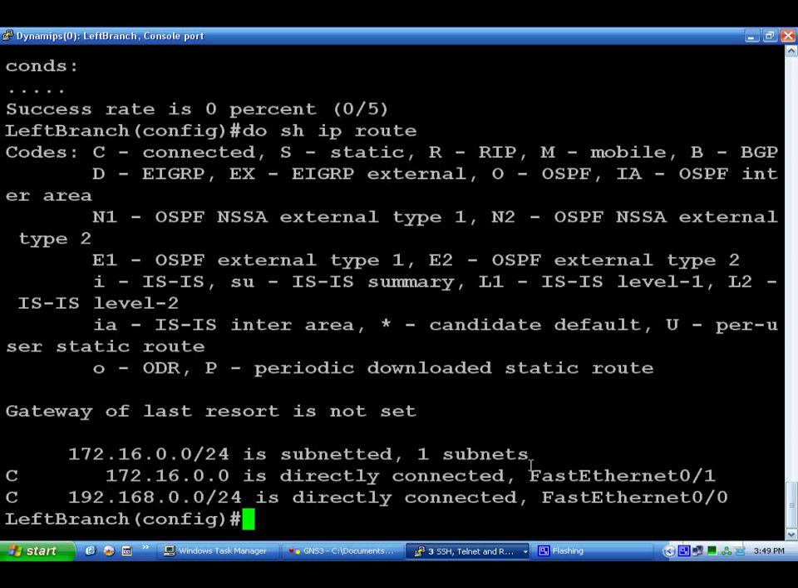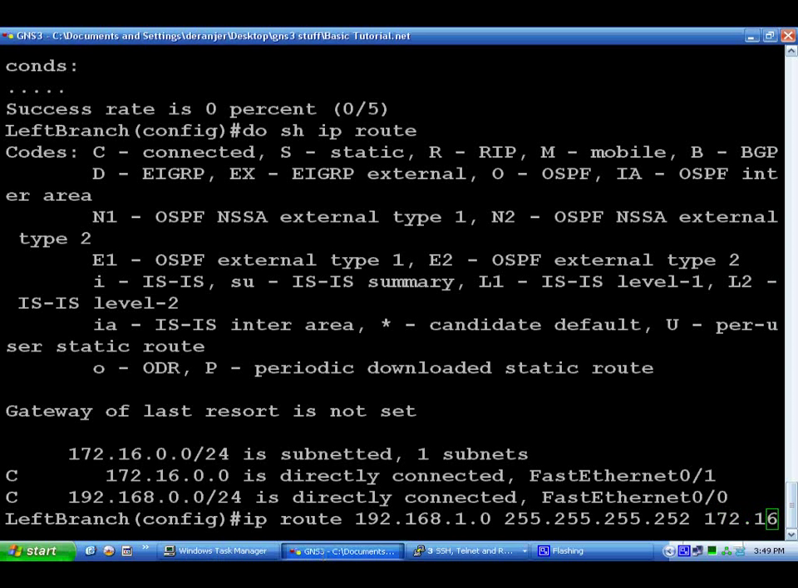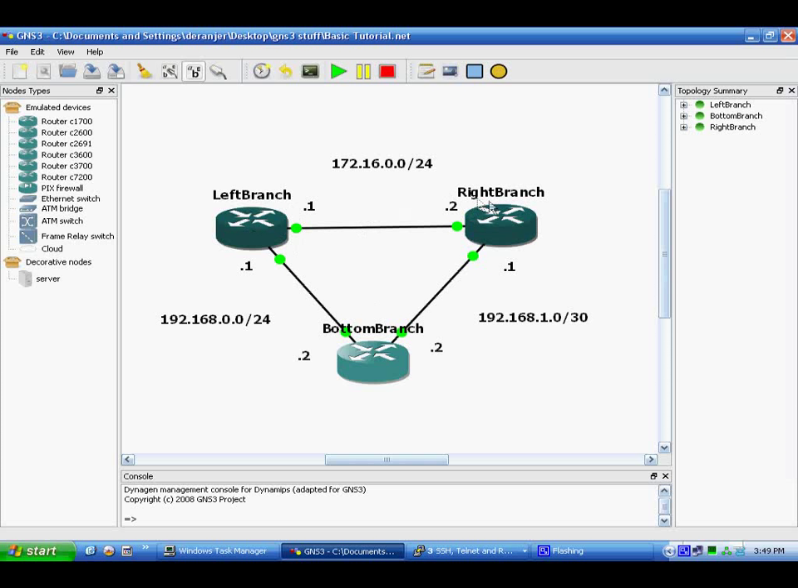So what we're going to do in the config prompt is do ip route. Now we want to route things to 192.168.1.0, subnet mask of 255.255.255.252. Now, there's two ways you can end this. The best way is to add the IP address of the next hop, which is where we're going to send it next to get to there. I'm just going to choose this way. I could choose sending it this way too.